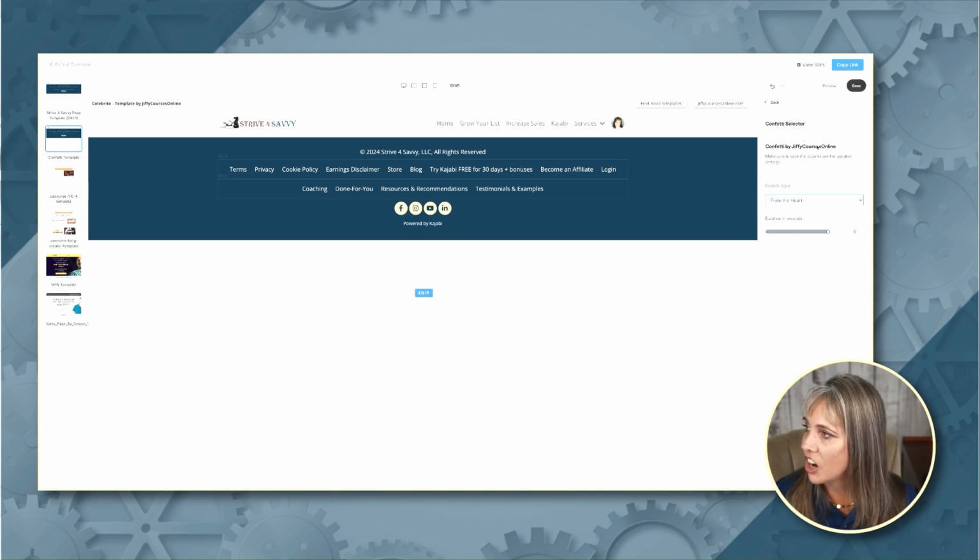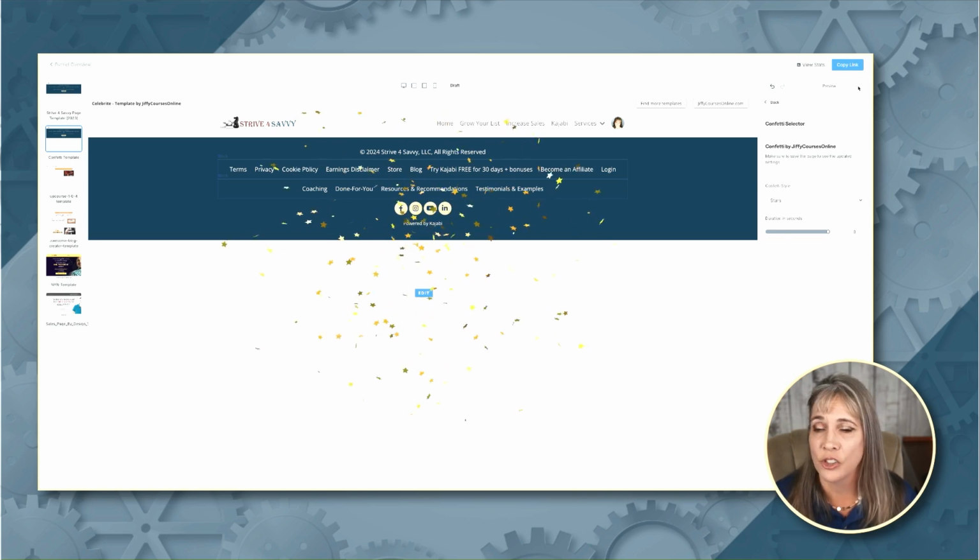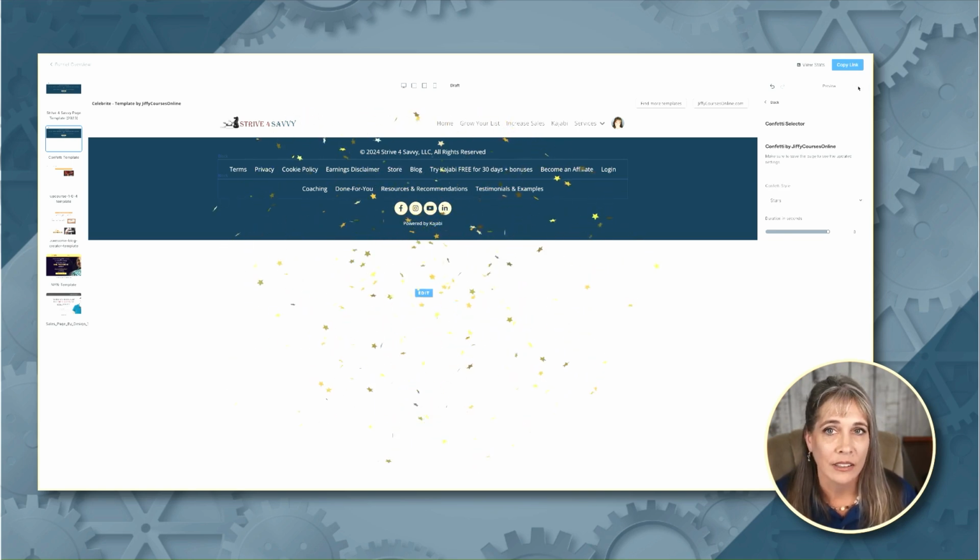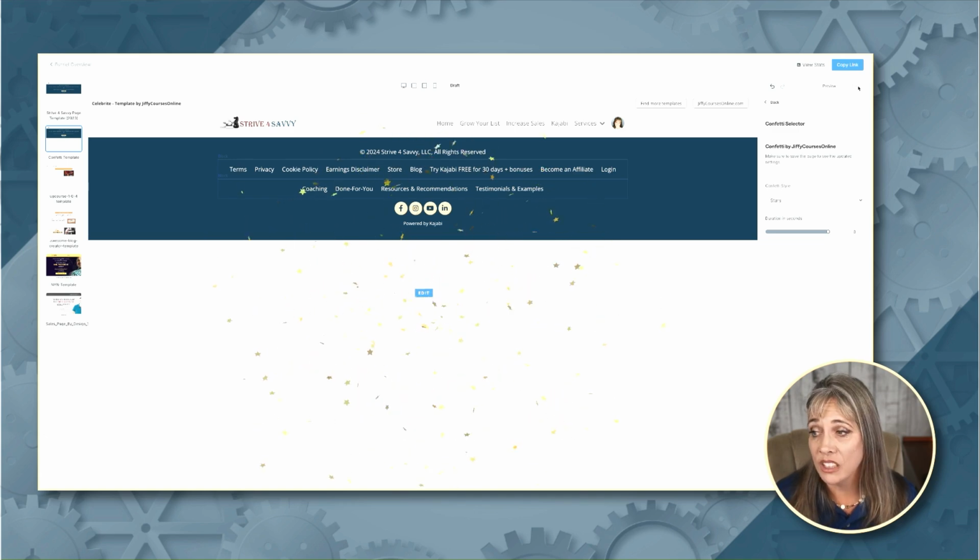And then we have From the Heart. This one I just love, pun intended, because you're getting the confetti in hearts. And I think this one has some really fun applications that you can use this on. You also have stars. I use stars a lot, especially if I'm using this on certain lead magnet delivery pages, but it's really fun when we use this on our welcome page.